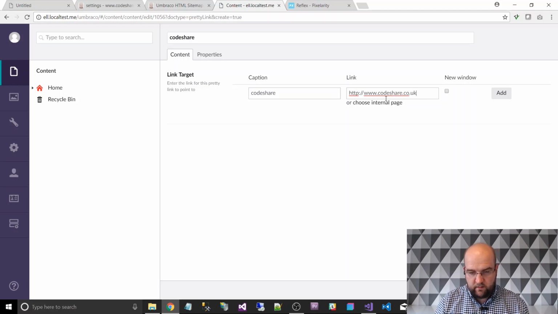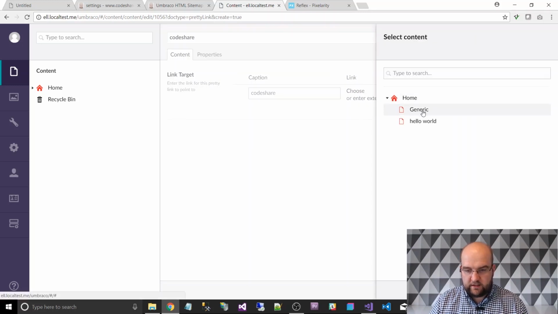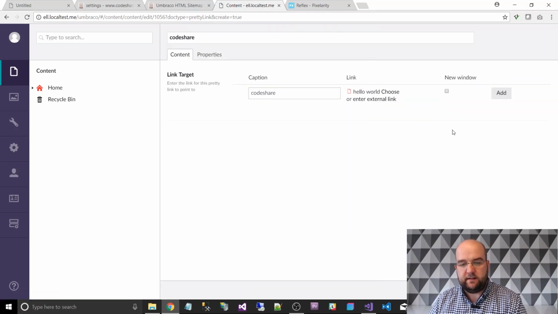.co.uk. But if I wanted to, I could choose an internal page. So I could actually point it to a page on the site. And then that way it would be the site URL /codeshare would get me to the Hello World page. But we've already discussed the Umbraco URL alias for alternative URLs. So we don't really need to set these up for internal pages, but it's an option for us.